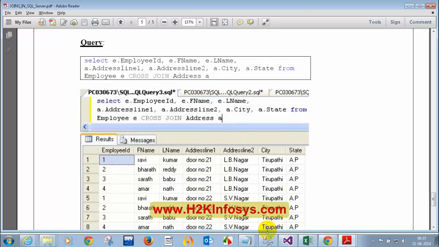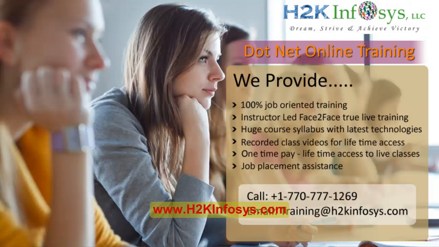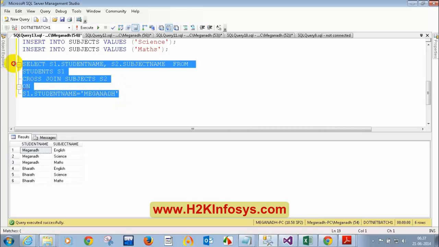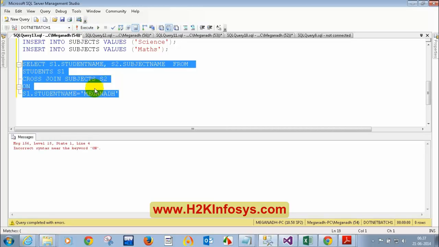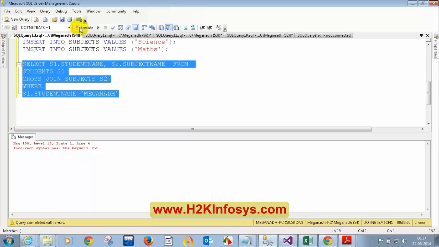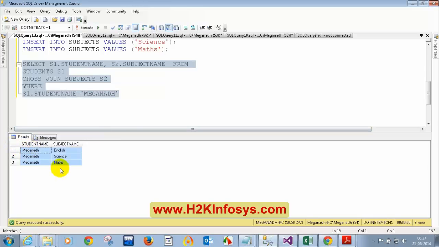Okay, so here, for example, let me show you. So here I want to write a cross join like this. I don't want to print everything, I want to print only for Meghnad. I can write a join here. So cross join on, I can write here S1 dot student name is equal to Meghnad. So it will not show me for other records. And I don't think we can use on condition. Let me check whether we have where condition. Yeah, it is showing only for Meghnad.